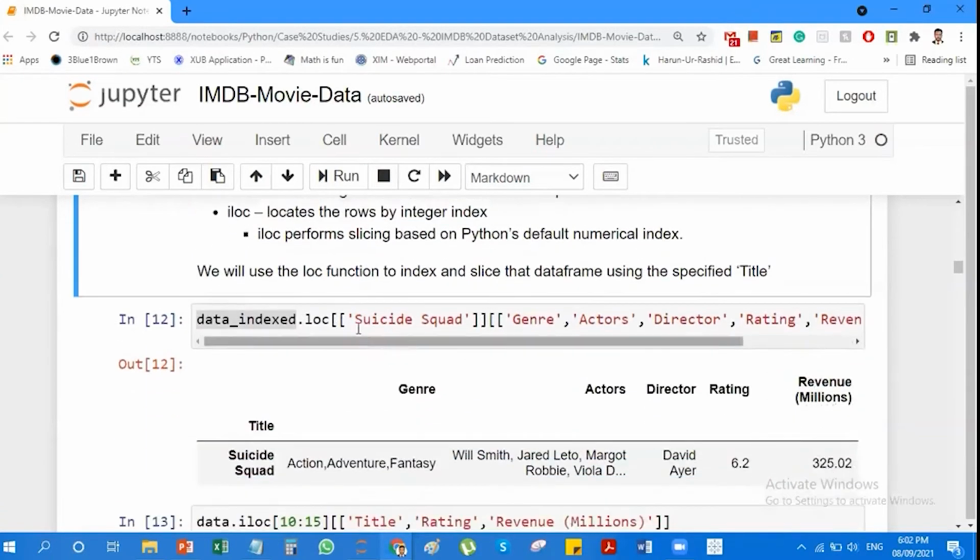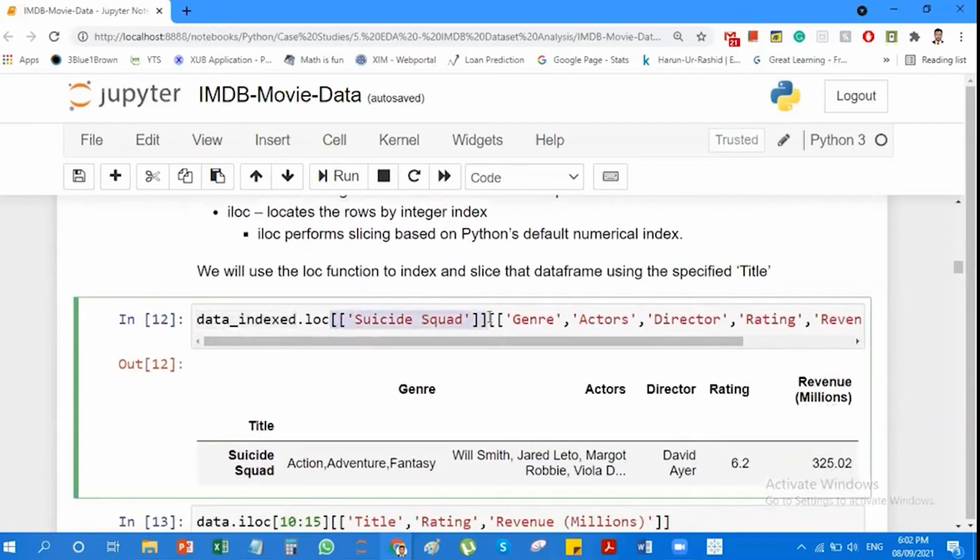So here what I'm doing is I'm taking the movie called Suicide Squad. Obviously everyone will be aware of Suicide Squad, right? It is one of the DC movies and a part of it was released this year as well, months back. And I'm taking the details of Suicide Squad, which is the index detail, and these are the column names that I'm taking. So I'm just taking the genre of the movie, who the actors are, who's the director, what is the rating and the revenue.